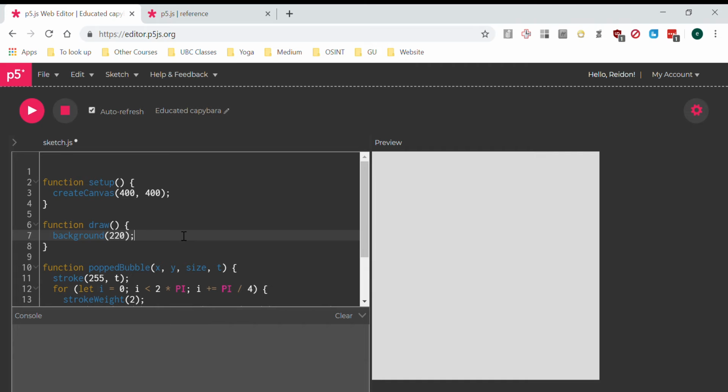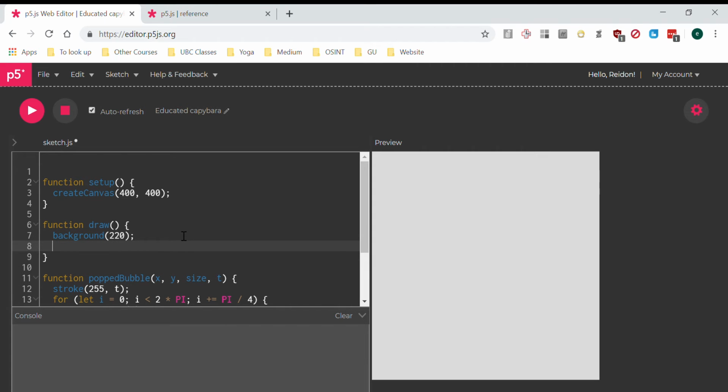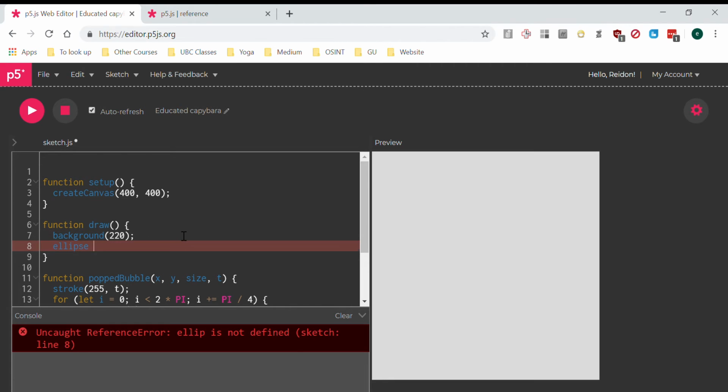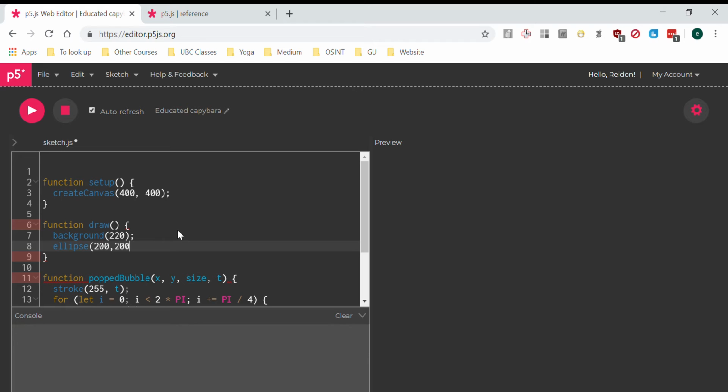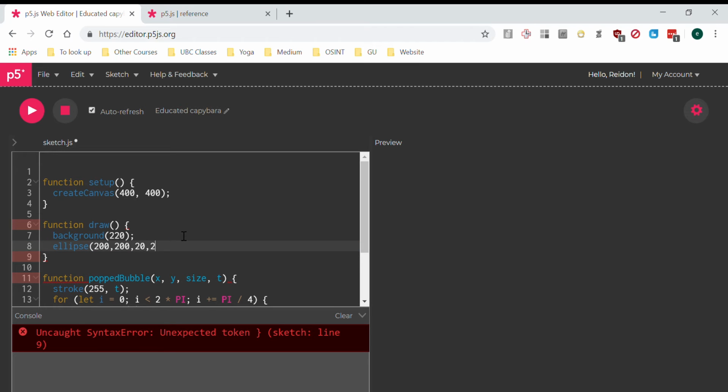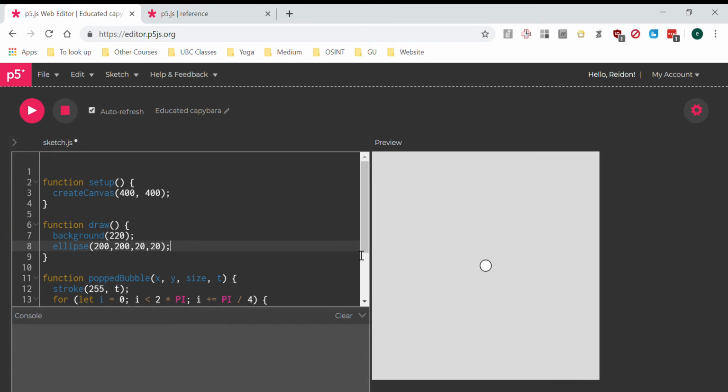So what I first want to do is draw an ellipse, and we're going to put it in the center of my screen so that we get 200, 200, and let's make it 20 by 20. Hey, look at that. We can now see a cool little bubble in the center of our screen, right? And they should have just done this in the preview activity, so they should get that pretty quickly.